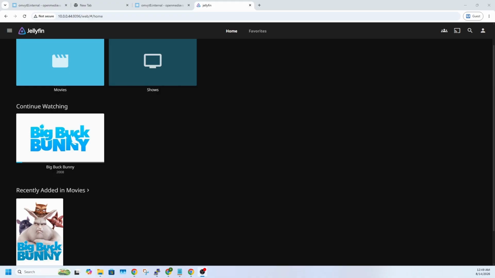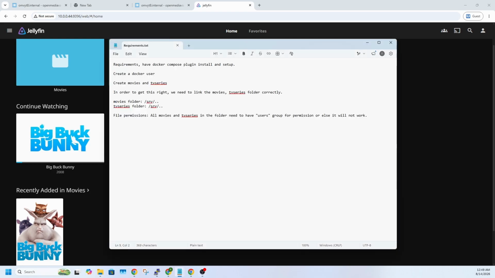So let's get on with the video. So what are the requirements? First of all, we need to create a Docker user. We need to create the movies folder and the TV series folder.